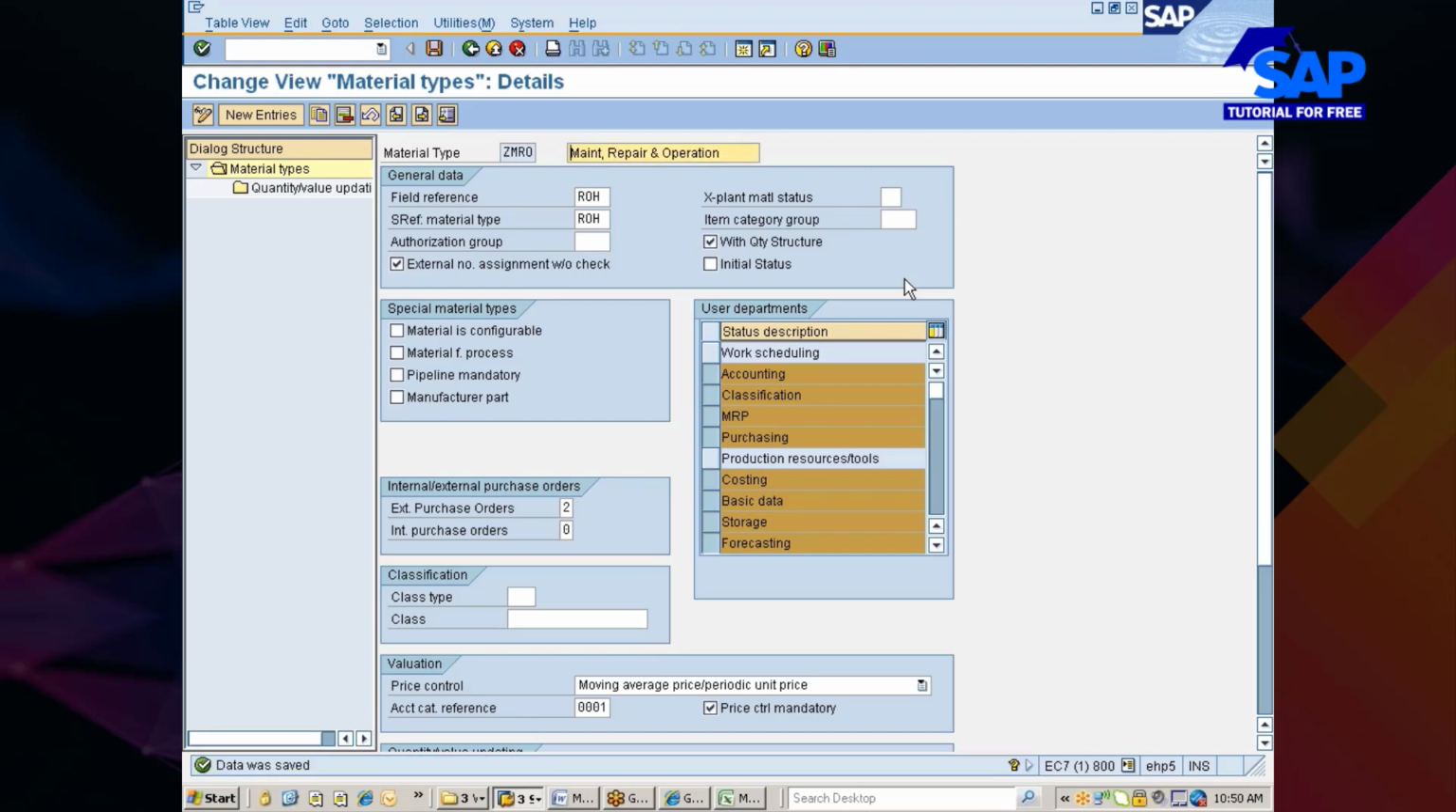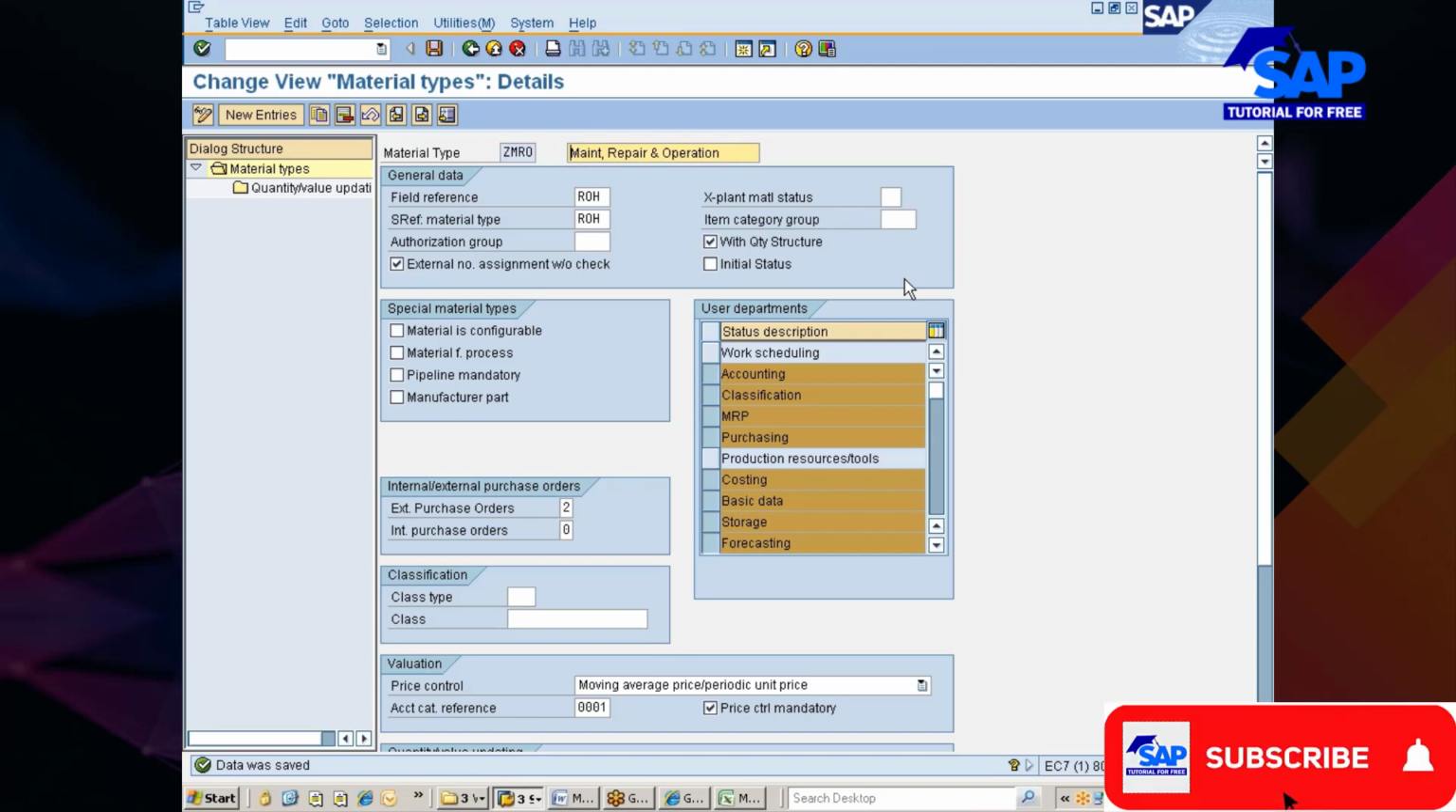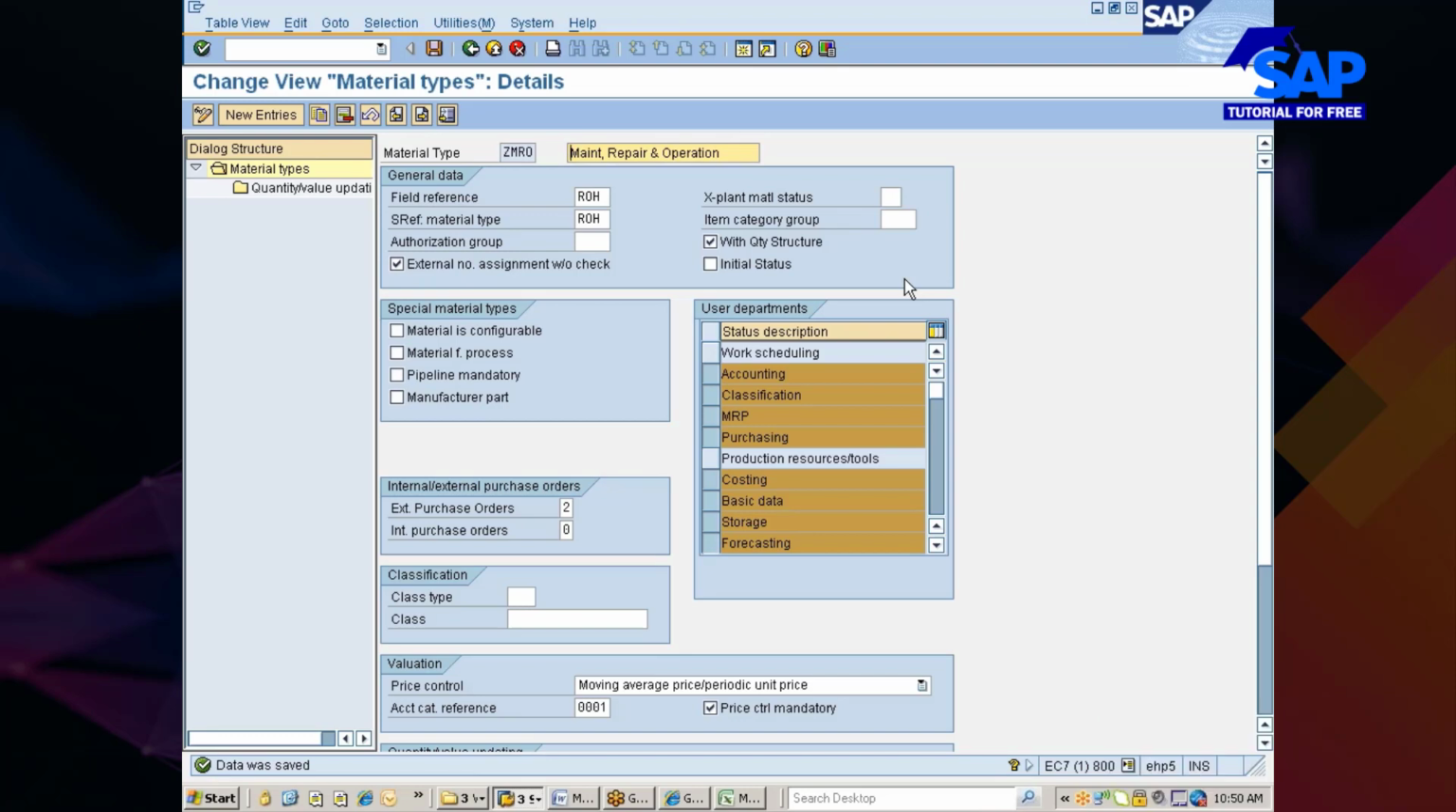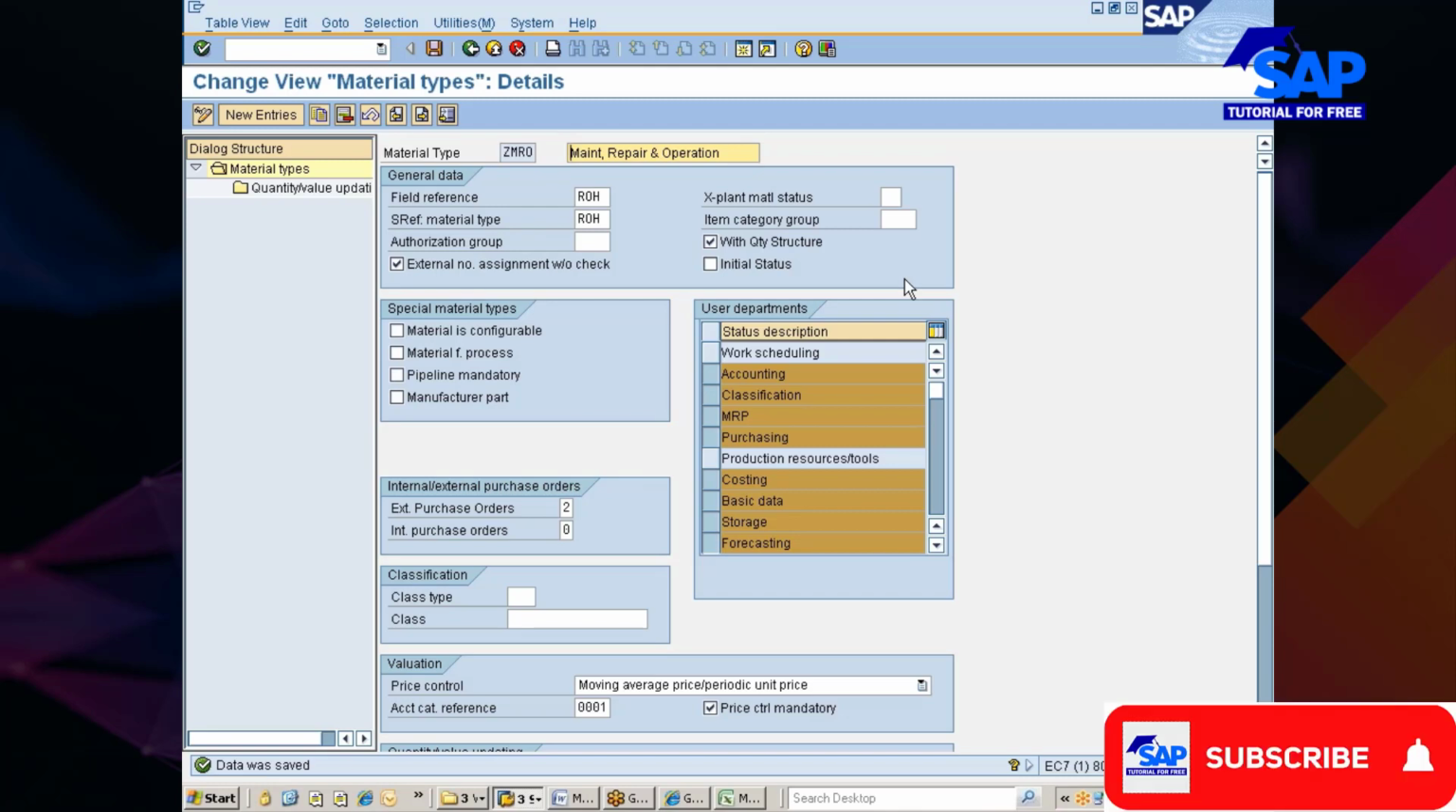Remember, this is a short question, and you may have to define a couple of your own material types for the implementation projects. So you should remember all of these things, because like I said, you may have to create at least one or two material types additionally for any new project according to the customer requirements.